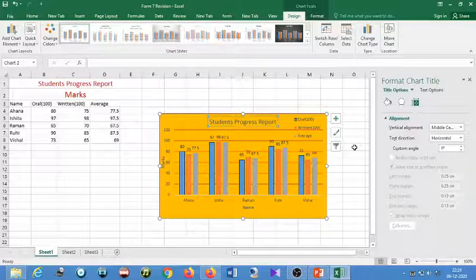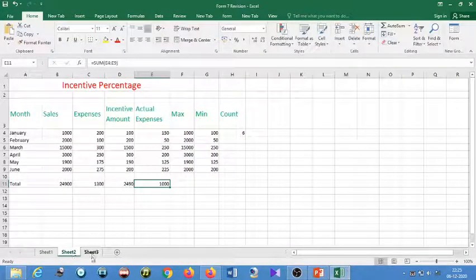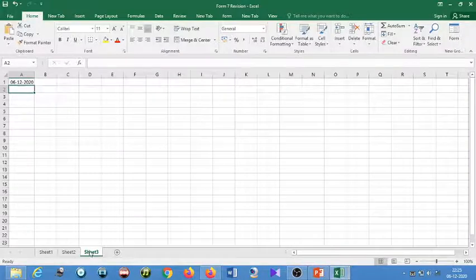inserting a picture in your chart. If it is related to your data and you want to insert any picture, then you can insert a picture also. For example, right now this is the students' progress report, and with this progress report, if you want to show your school picture or something else, it means, for example, if I prepare, I don't have any company's detail.